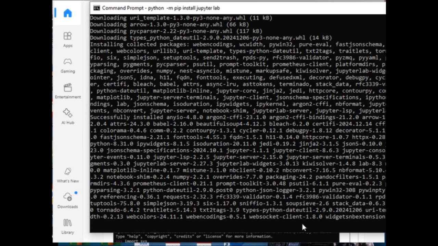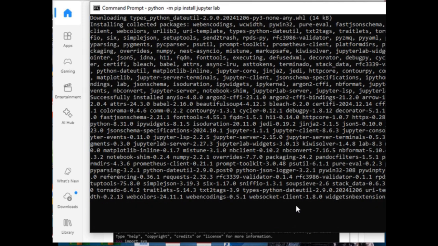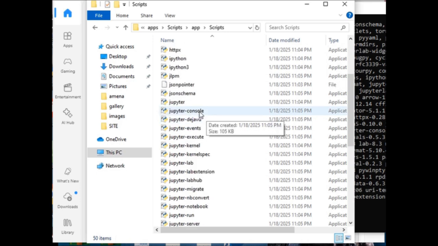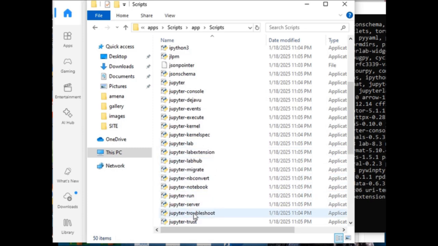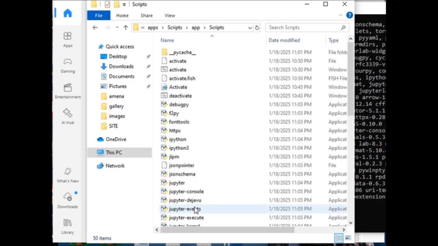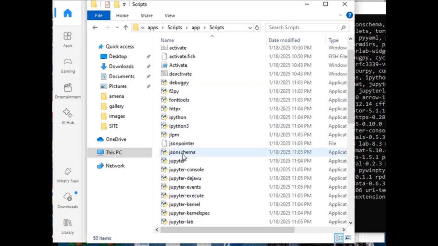Let's install the connected package. So I think it's done now. Our environment is still activated, so I'm going to check in there and see. Okay, so here we are. Alright, so we have Jupyter here, we have Jupyter Lab here, we have other modules here. Okay, so it's good, everything is created here.